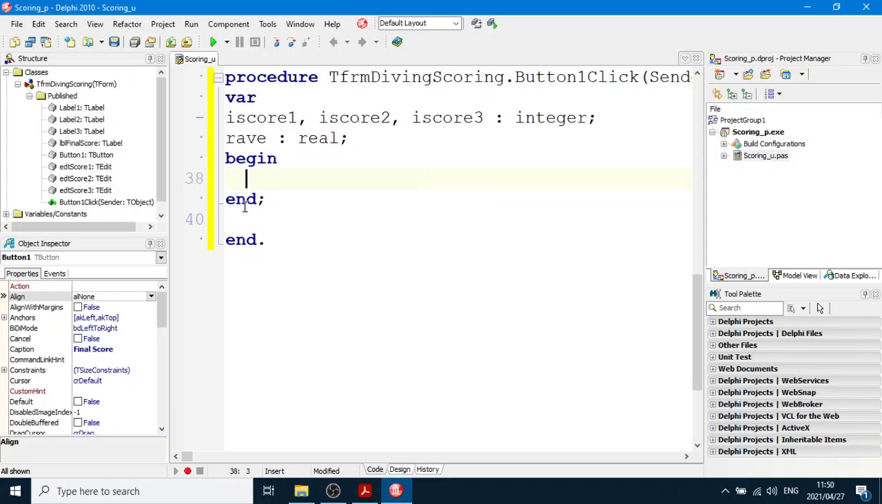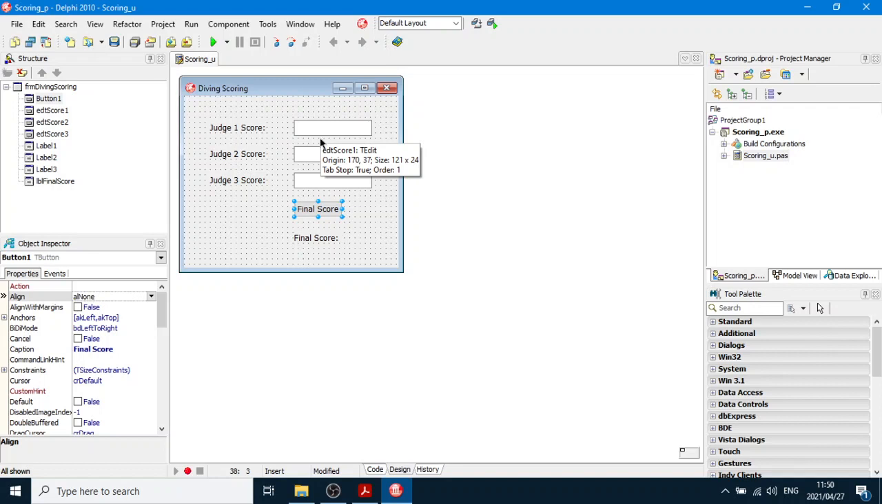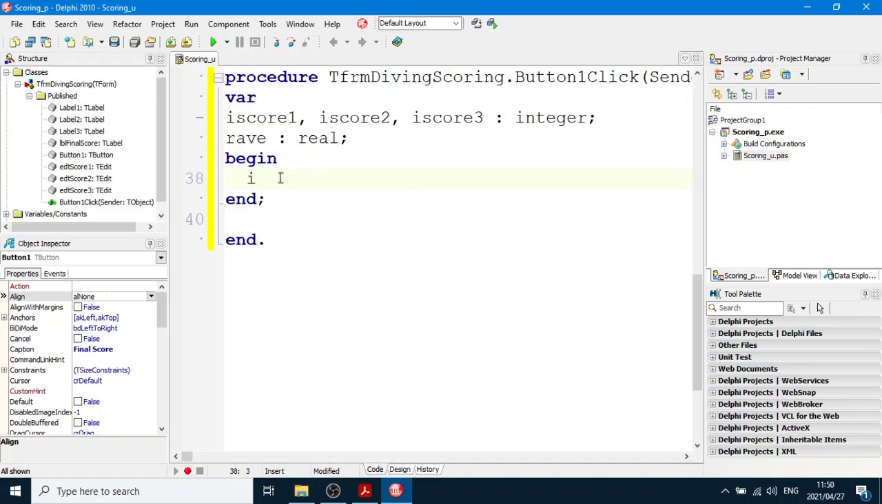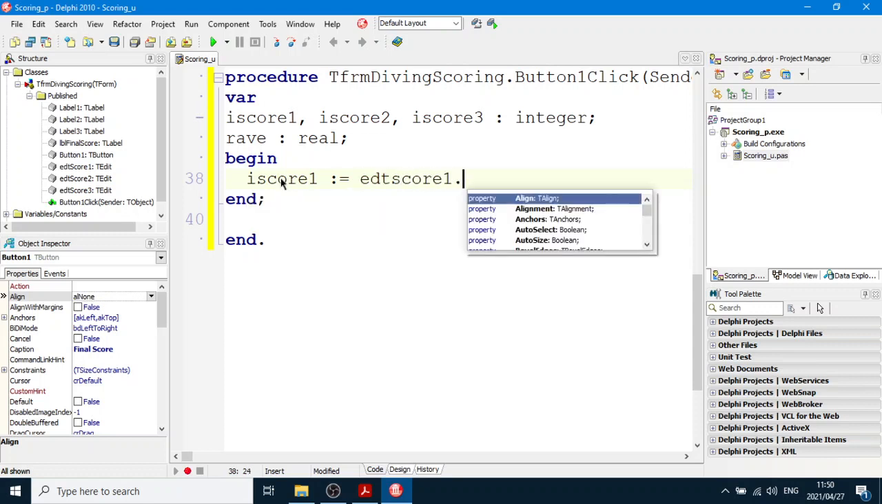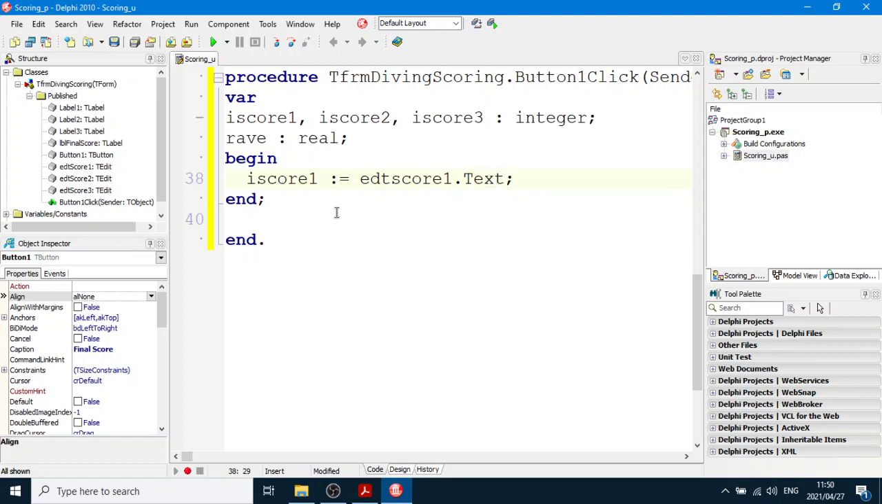Right, so let's go and get the first one. EDT score 1 and EDT score 2 and so on. So I'm going to say R score 1 equals, now we can't just say EDT score 1 dot text. Remember, it's dot text. You can't say that. Why? Because that is an integer on the left hand side, and over here is a string. It's like you're saying something equals something else, and it's a false statement. It's not valid. You can't make statements that are invalid.